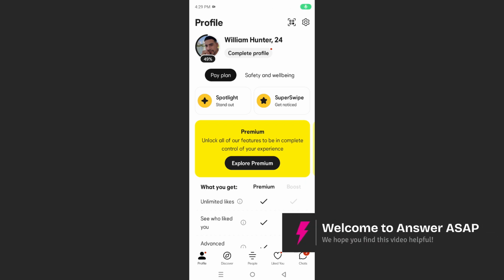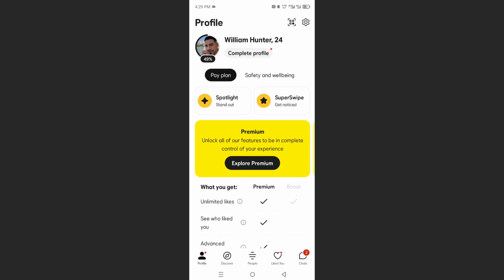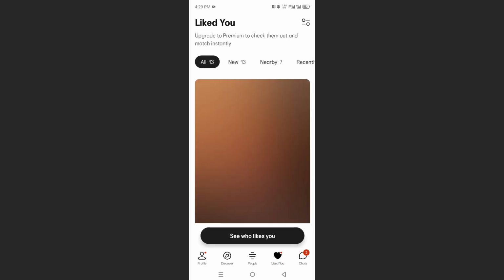Hey guys, in this video we'll go over how to know who liked you on Bumble. So first you want to launch Bumble. And then what you need to do is come here and at the bottom right, you will see this option that says "Liked You" with the heart. Just go ahead and click on this and here you can see about 13 people have liked me.